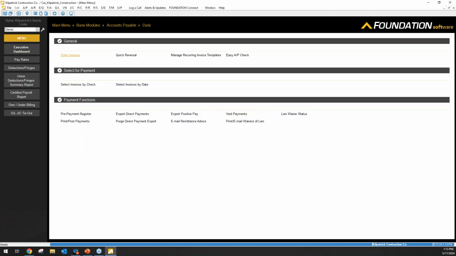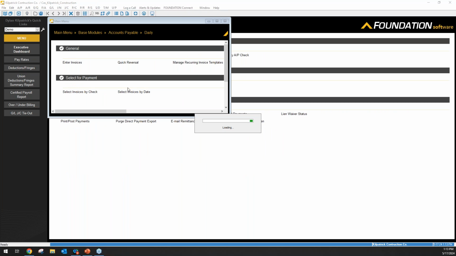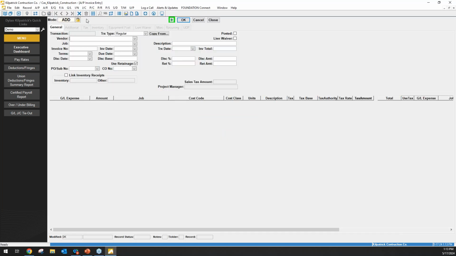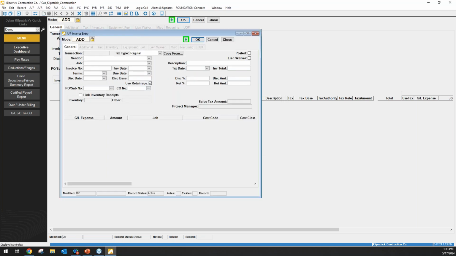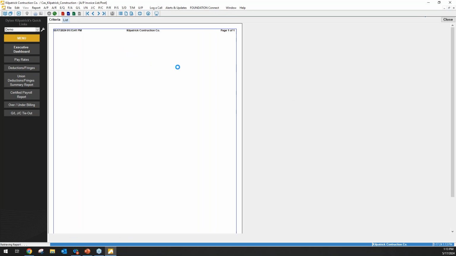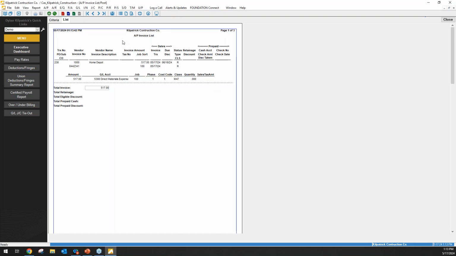As the accounts payable entry person, I will be able to go into my enter invoice area. When I open up my invoices, I wouldn't go into modify. I can go to my list. Once it has been approved, it will now be sitting here in my list ready to go ahead and post.